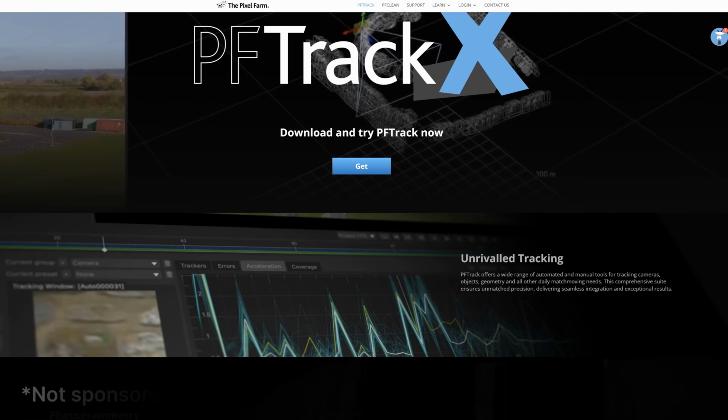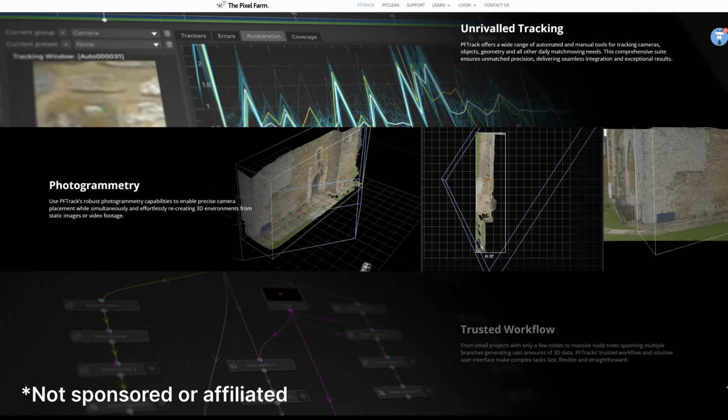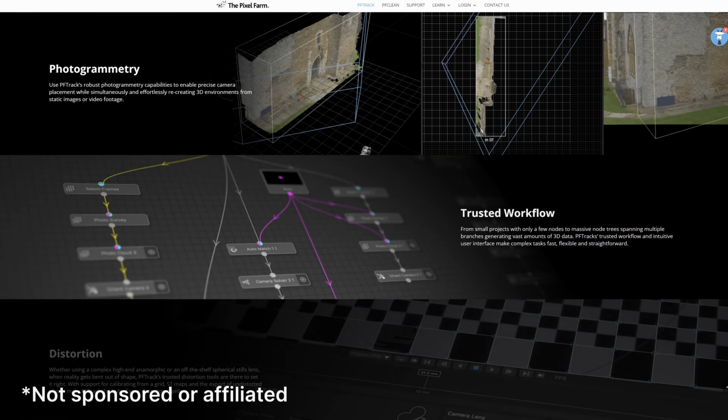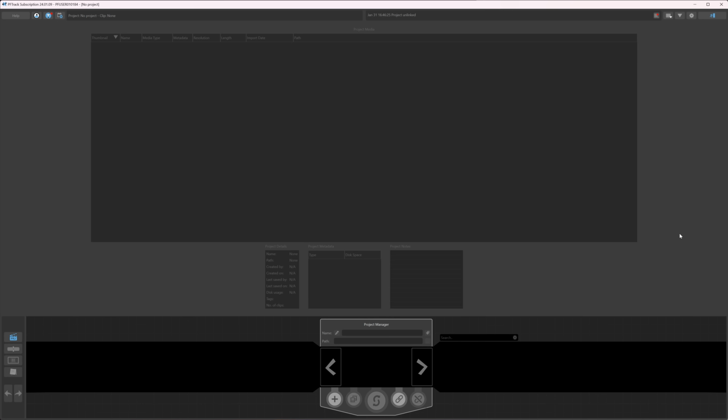To track the drone footage camera, I will be using the PFTrack software. It is a subscription-based software which at the moment costs £25 per month. There is also a free trial version available, but I am not sure if it will be enough for this tutorial. First, we have to create a project.